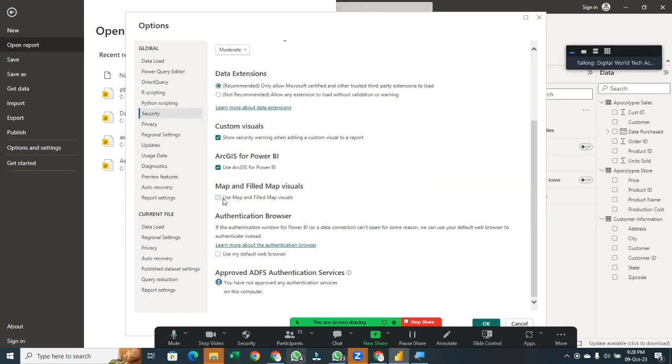So this is your map visual setting. You see, mine is not on. So if I was using a map and it does not work, I need to turn it on. After turning it on, you need to close your Power BI and reopen it so that it will start working.